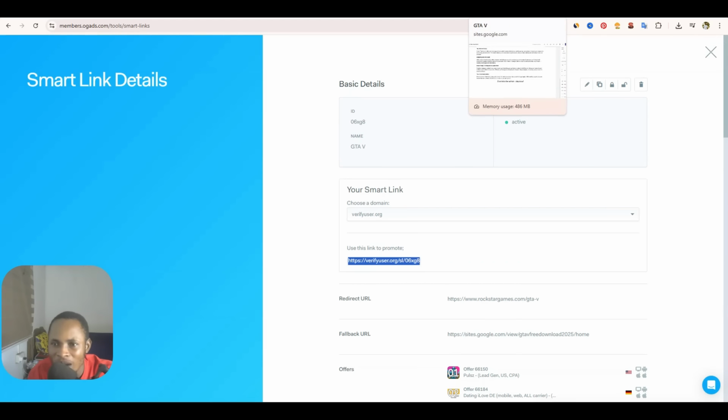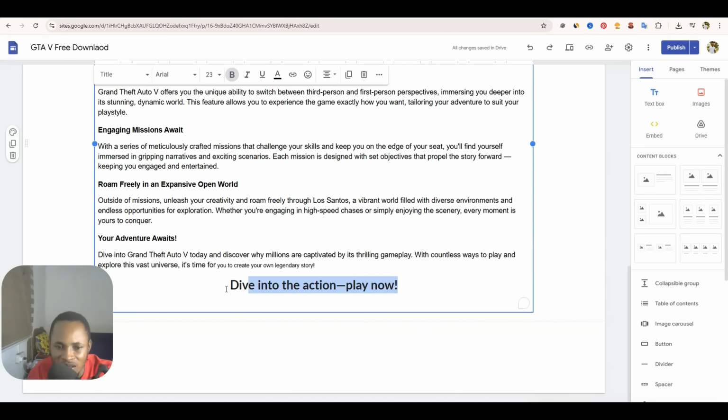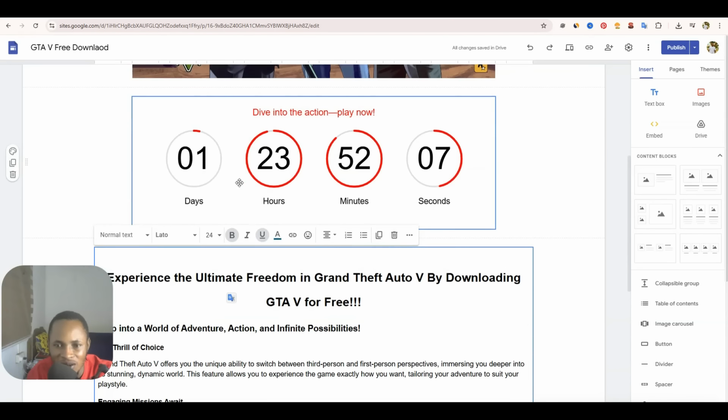So the link has been copied. I'm going to go back to the landing page right now to paste it where it says the link icon. I'll click on that and then hit apply. So now the link is clickable.